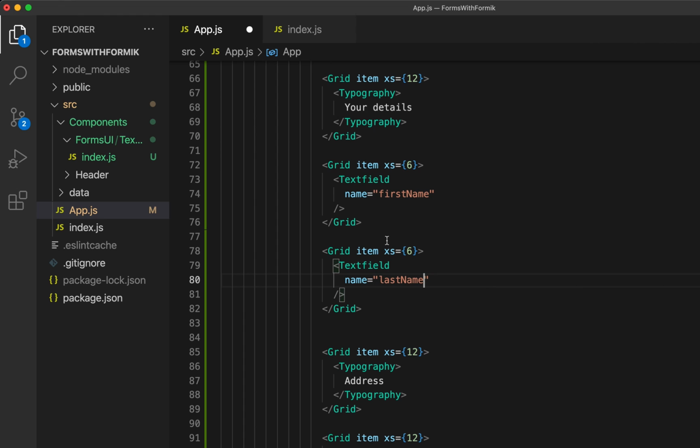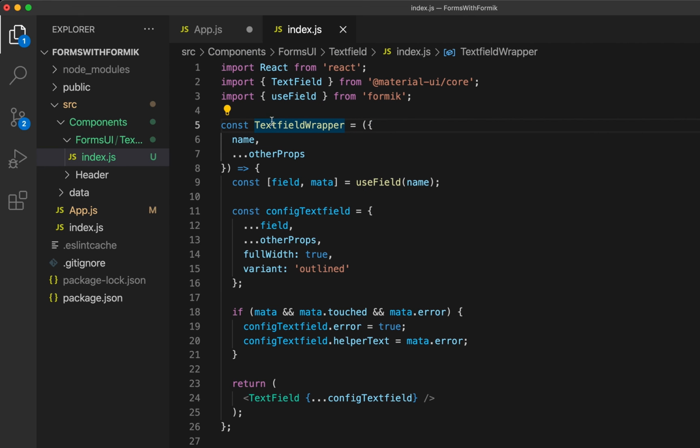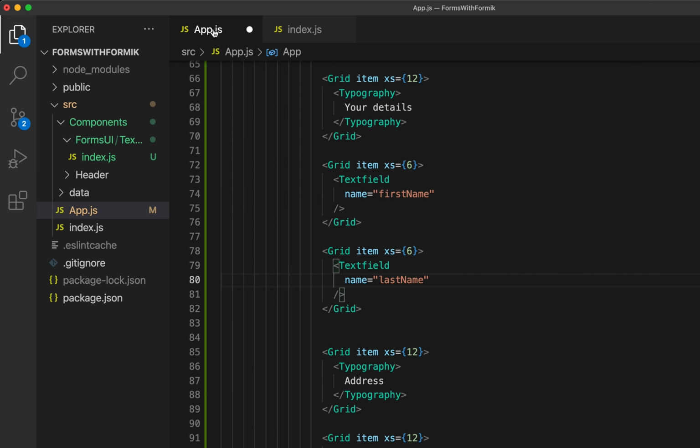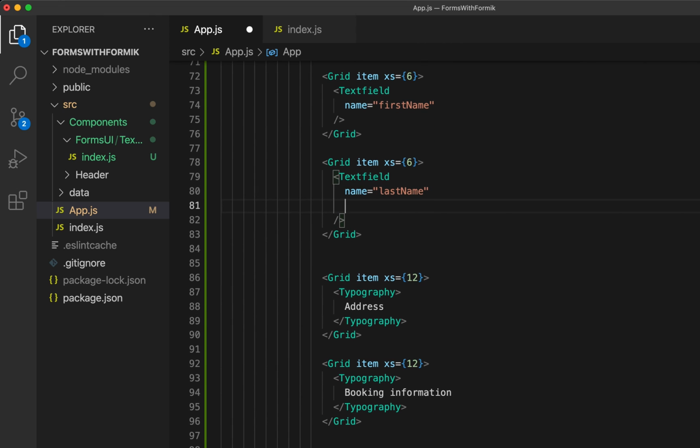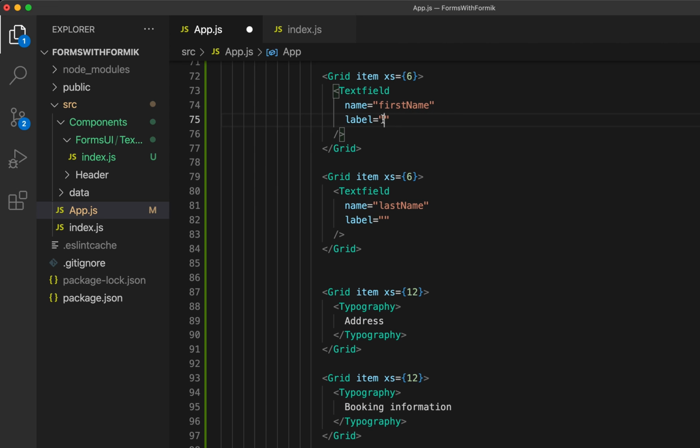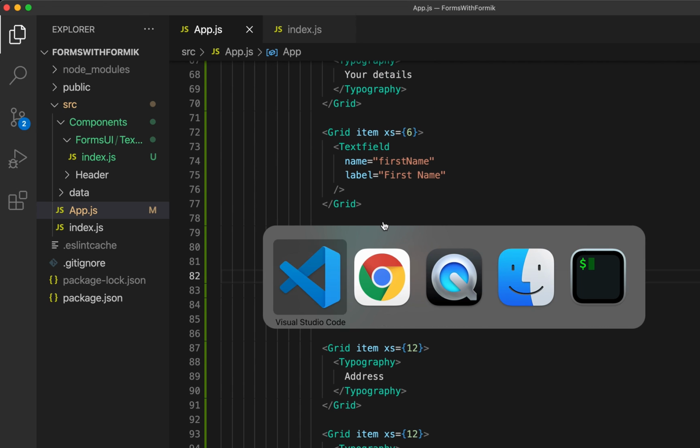is going to be last name. Now, because in our TextField wrapper, we are allowing the user to pass in other props, and we're passing that to the Material UI TextField component, we can just pass in any other props based on Material UI components that we want. So I'm going to pass in the label for both first and last name. For each one, I'm just going to say first name and last name.